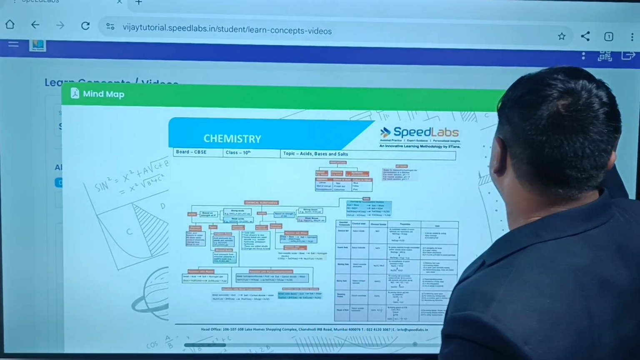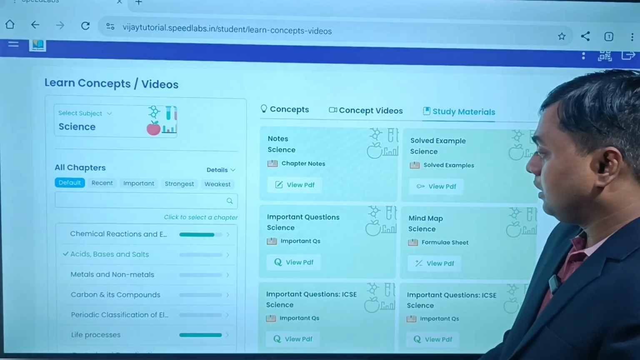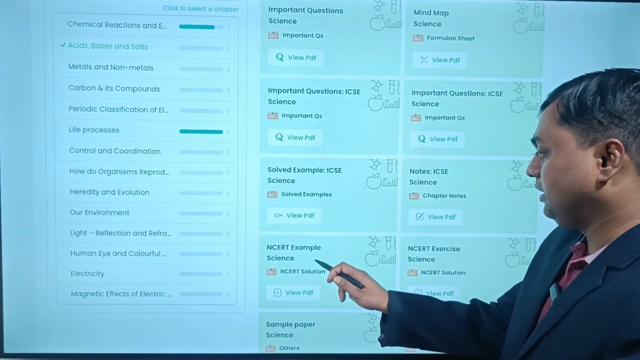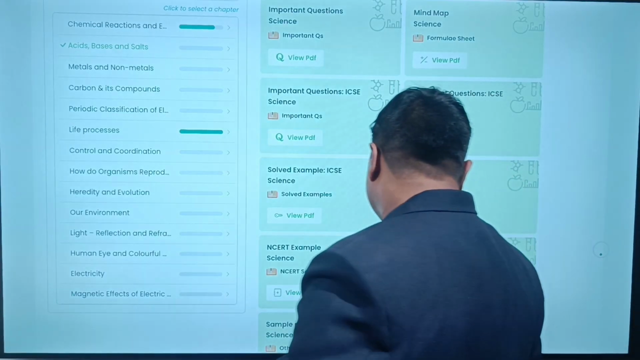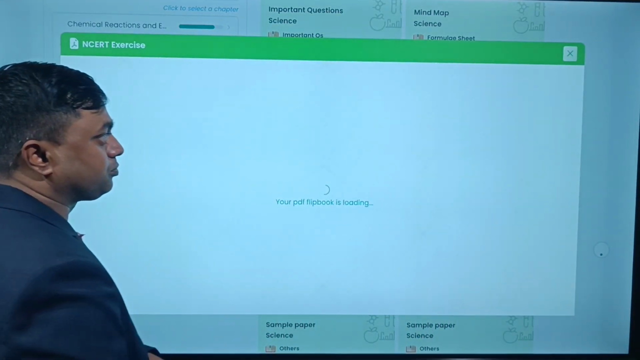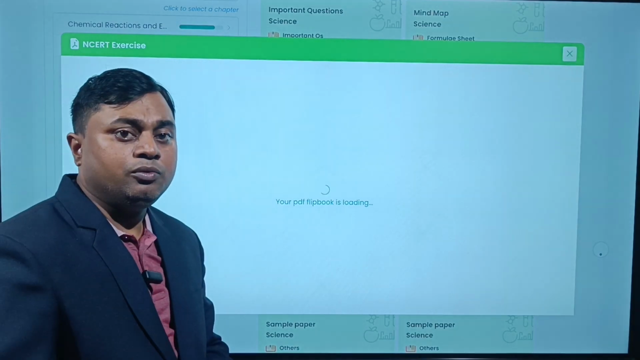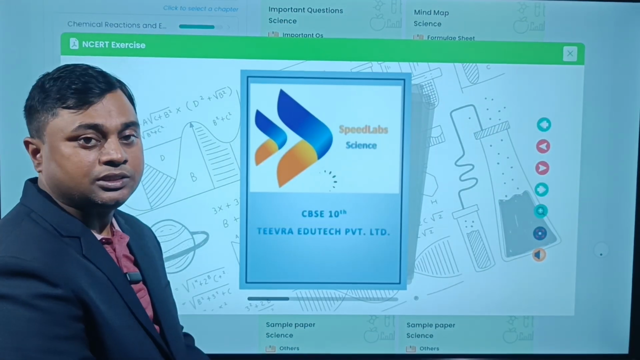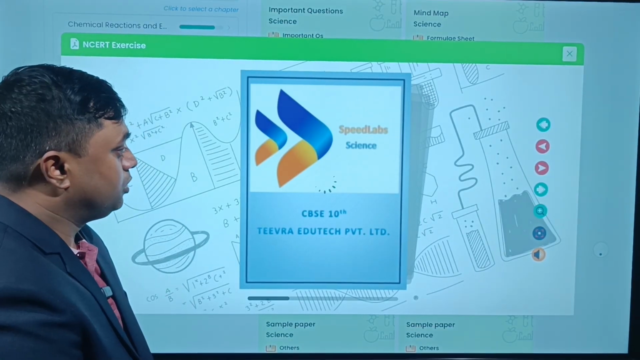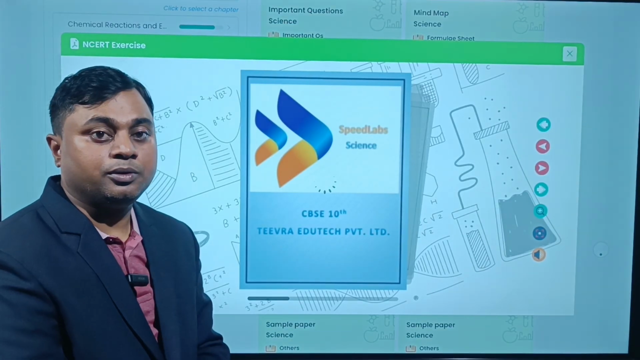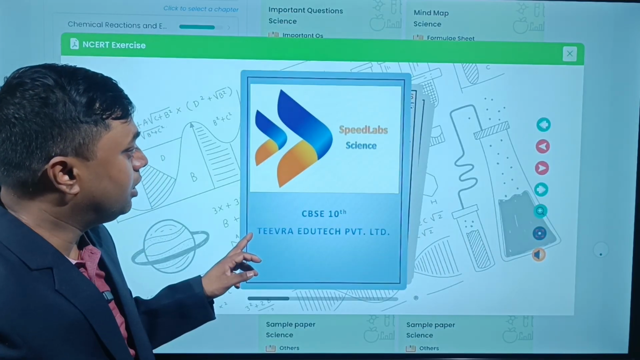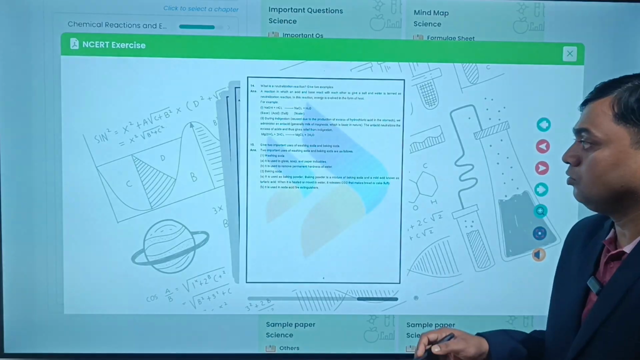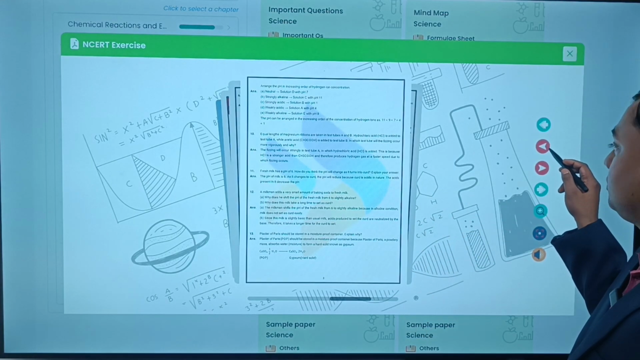Second, even chapter notes are there. Apart from that, NCERT solutions are also there. You can see NCERT examples, NCERT exercises. So you can just view the solutions. In the upcoming videos, we will be explaining each and every chapter and we will upload them on our YouTube channel also, Vijay Tutorial Bangalore. Okay, this is what you can see. This is in the form of flip books. So all the important questions and answers of these chapters.